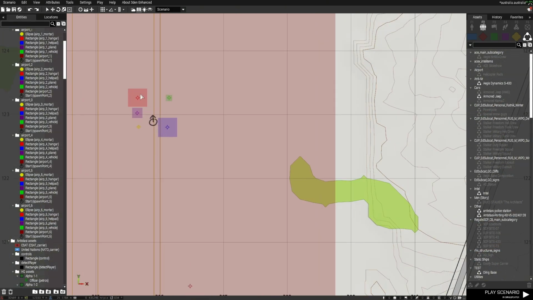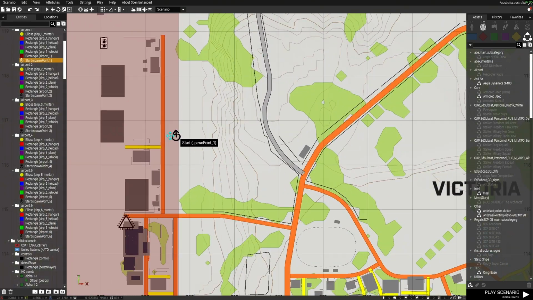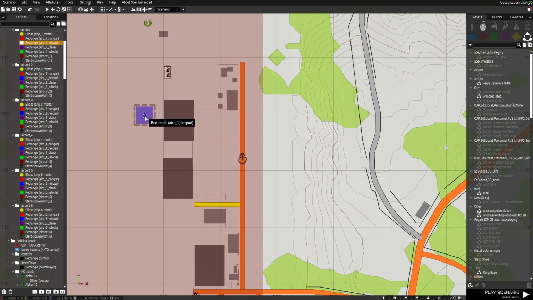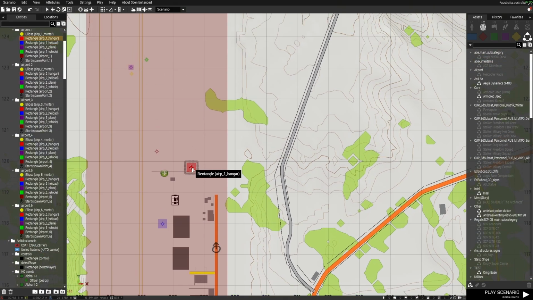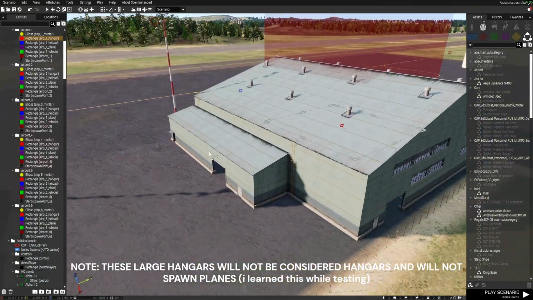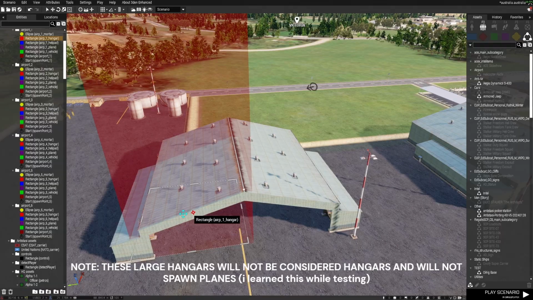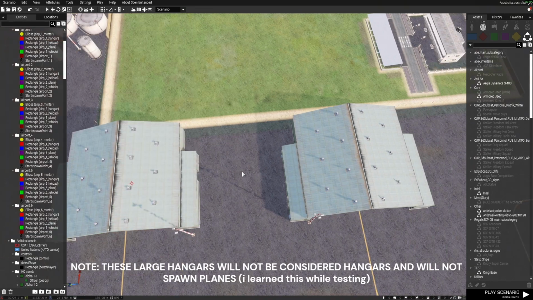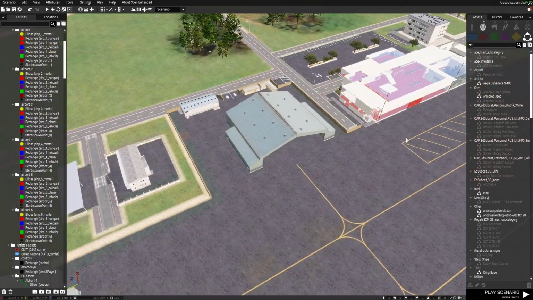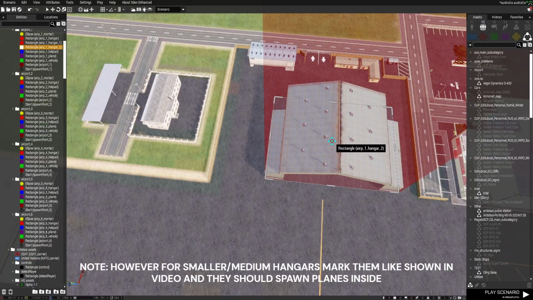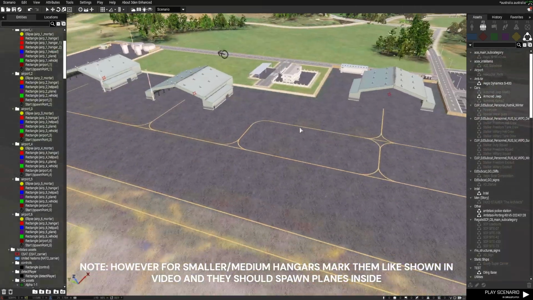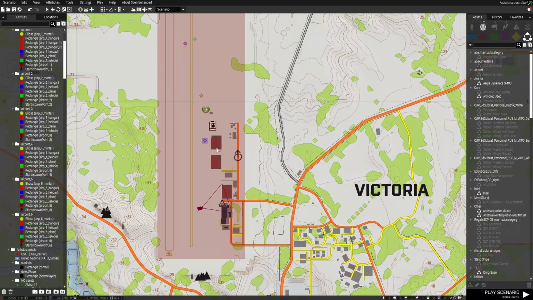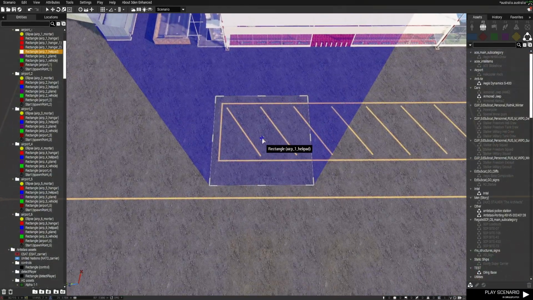For these other points here, this spawn point is where convoys will spawn from. These are all self-explanatory. Helipad, hangars, just mark your hangars. So if I fly in here and look at what my hangars are, these are hangars. So I'm just going to make a giant square around this. And you can copy and paste this as many times over as you may need. Boom, hangars placed.